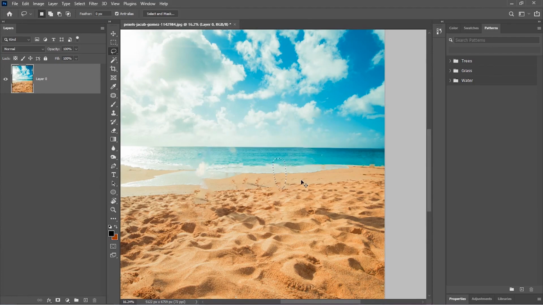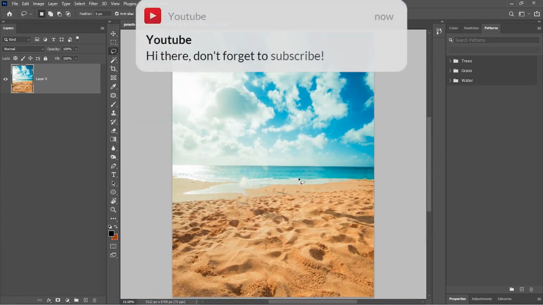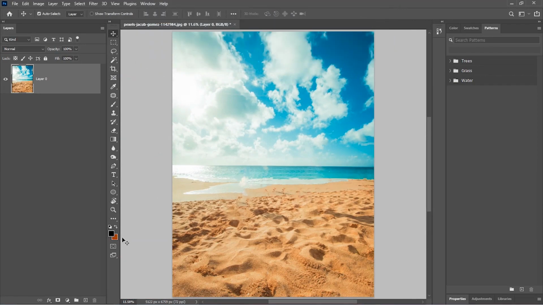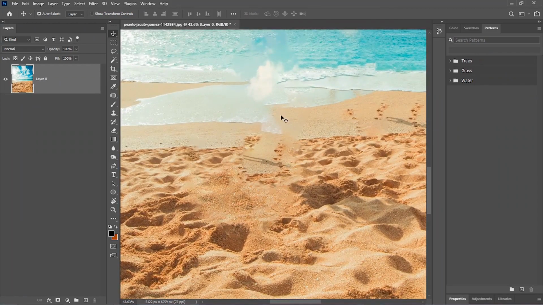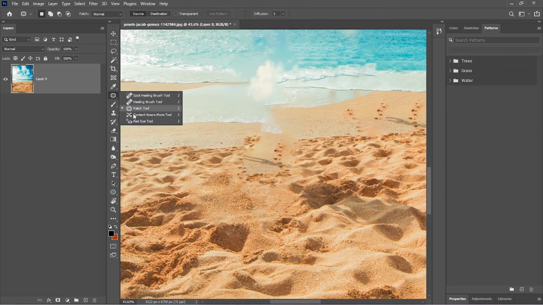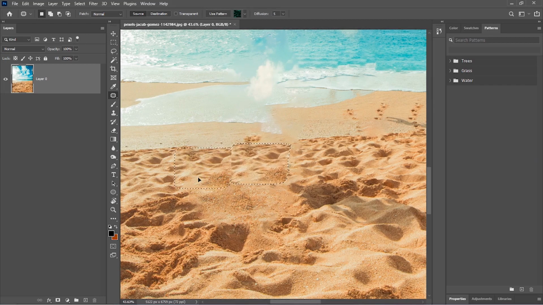Okay, so now all things and persons are removed, but some mistakes remain, like this thing, like you can see the patch. So select the patch tool over here, select this area and just drag this like this. So I will be right there selecting all the patches.